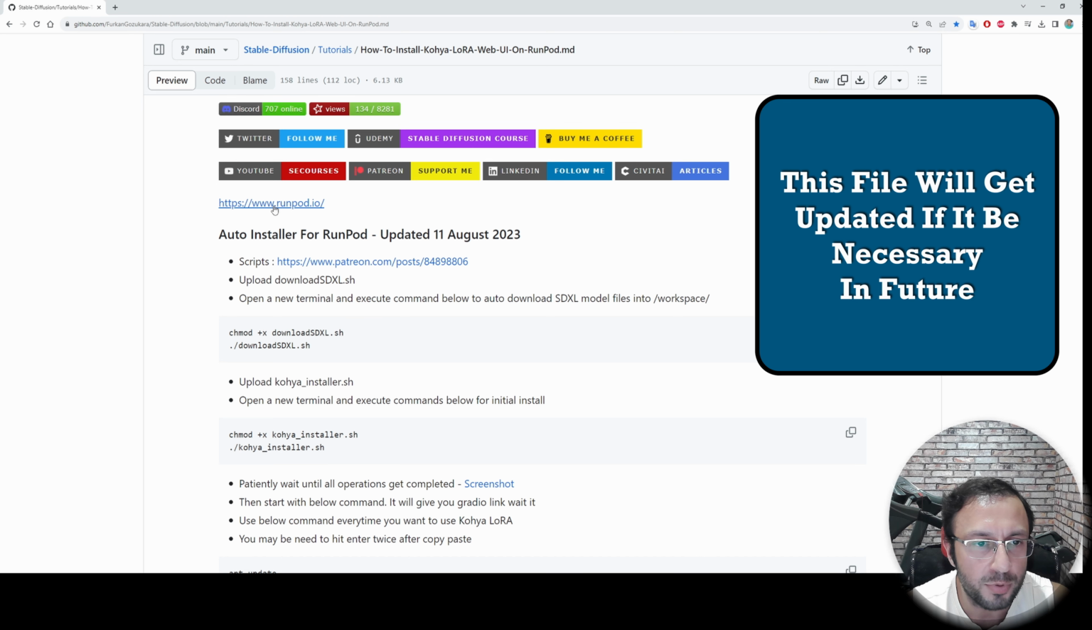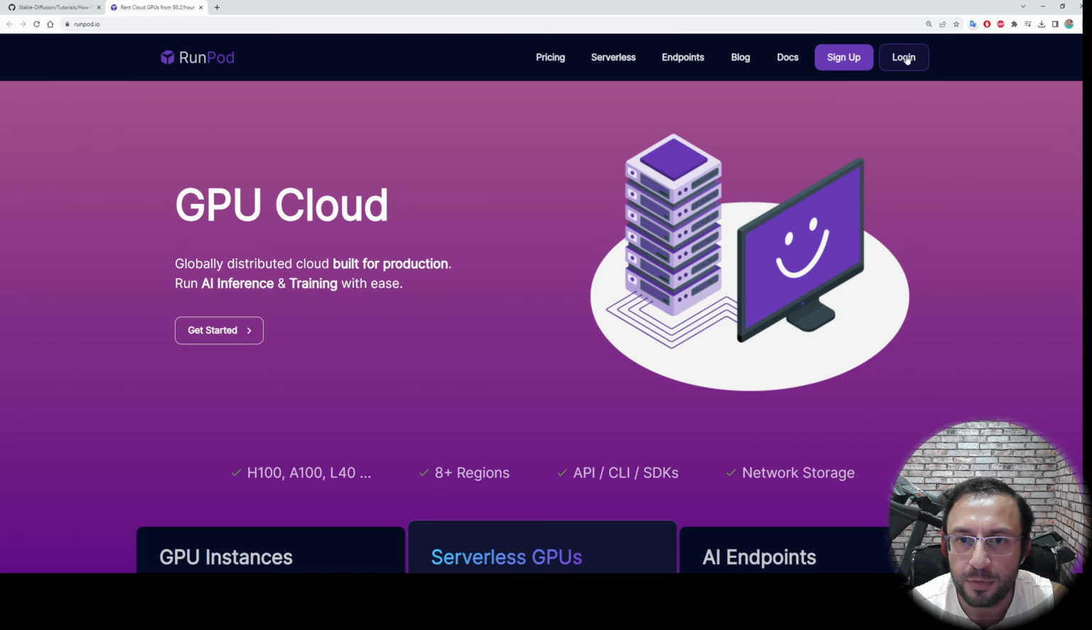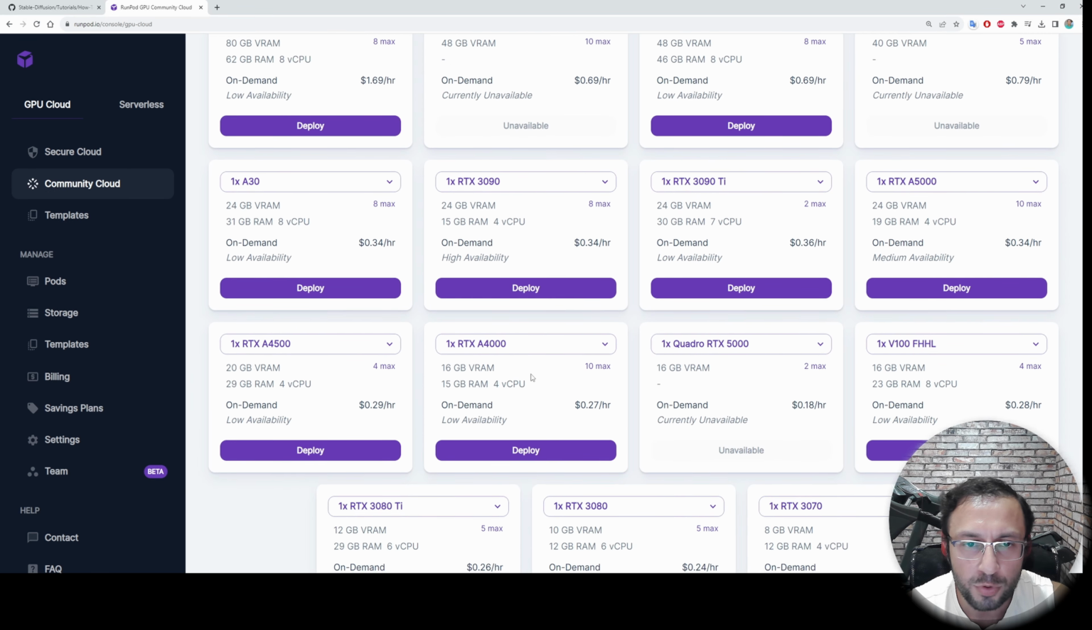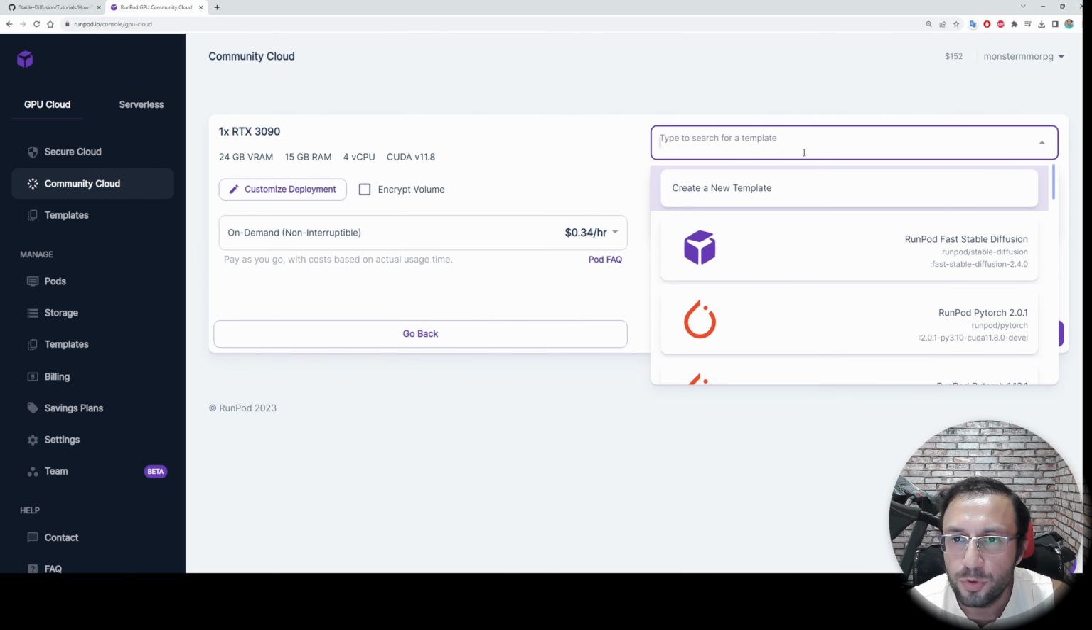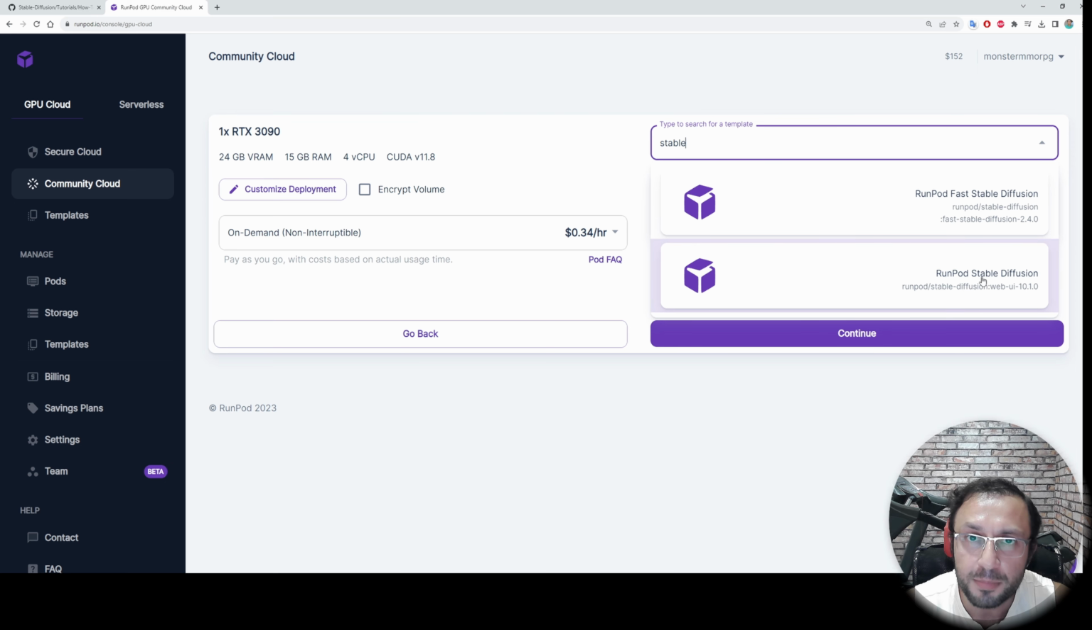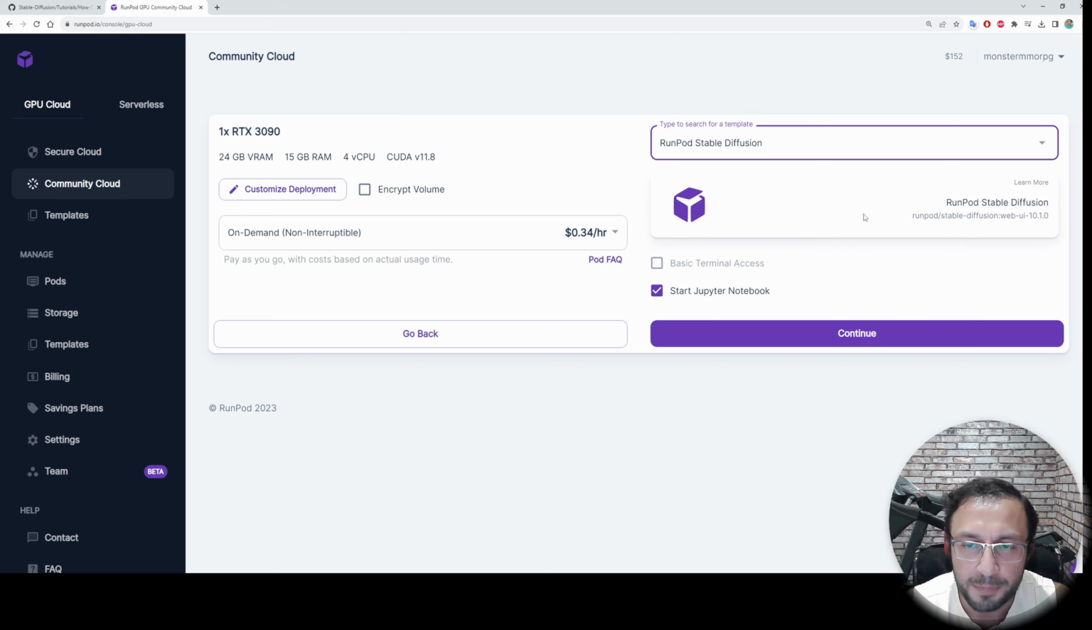Let's go to our RunPod account from here. Let's log in. I will start two machines and I will do both automatic and manual installation. You can choose either Stable Diffusion Web UI template or RunPod Fast Stable Diffusion template. Both of them are working. When you are watching this tutorial, you may see different versions. Don't worry, I will update the GitHub Readme file if it be necessary. So let's begin with the Web UI version.